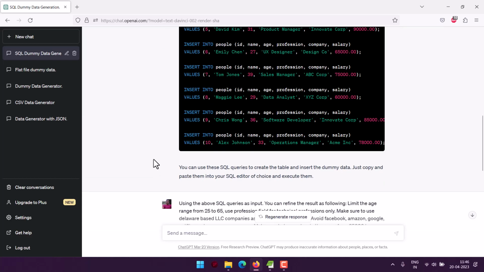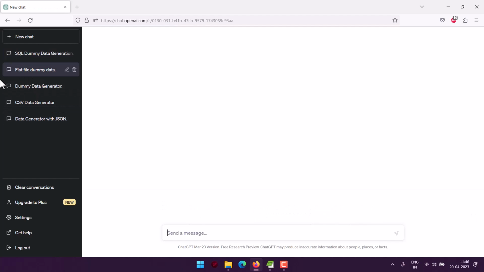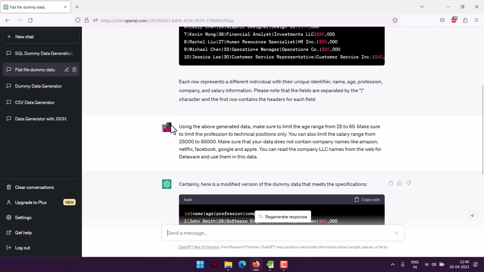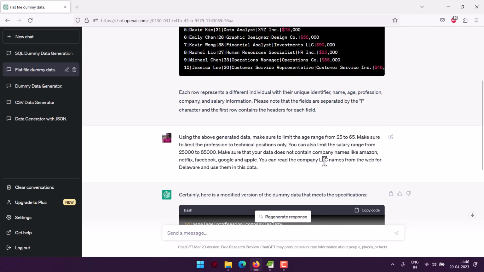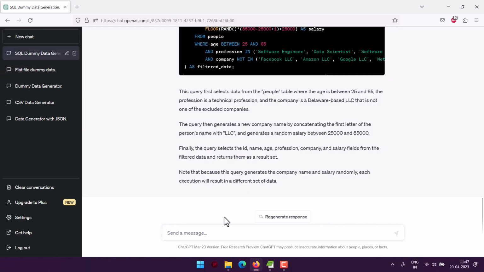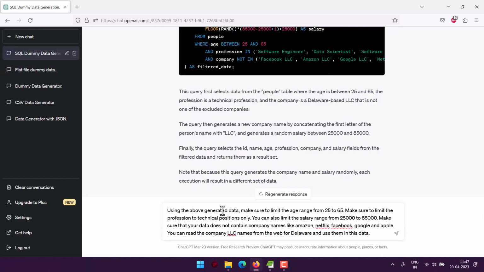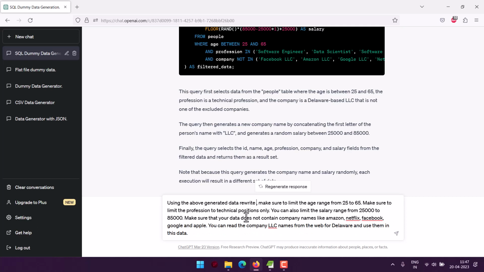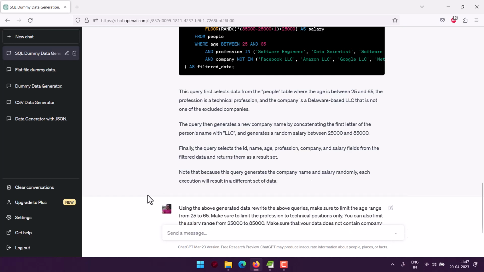So what we can do here is I will just use my previous dummy data where I can see using above generated data, make sure to limit age range. Now this looks much better now. Let me paste it here. Using above generated data, make sure to limit the age range from 25 to 65. Make sure to limit the profession to technical positions only. Let's make it rewrite the above queries, right? That way it will understand. Make sure to limit the age range from 25 to 65 and so on. Simply hit enter and there we go.